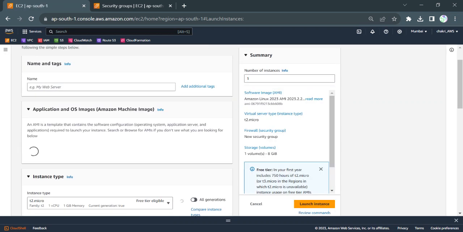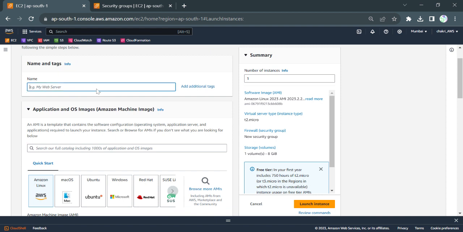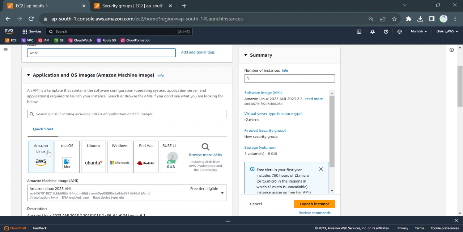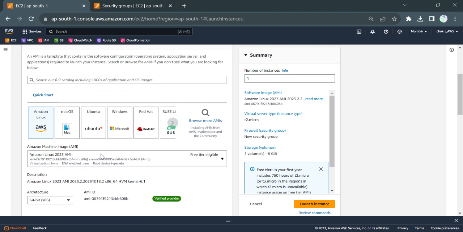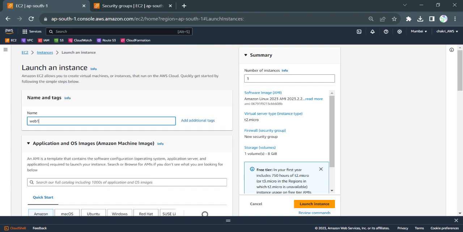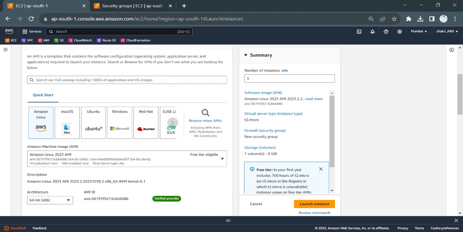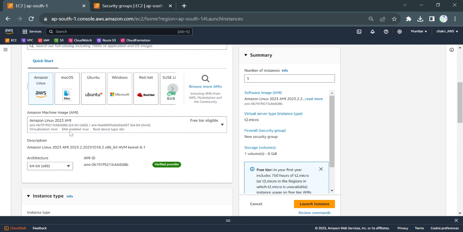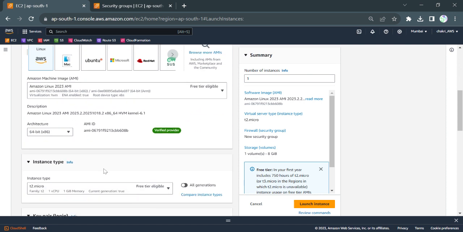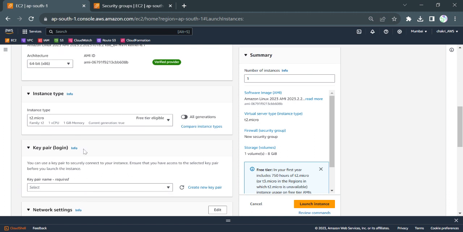We need to name this instance as web page 1, and we are selecting here the applications and OS image, and here it is Amazon image, and we are creating the instance with the Amazon OS, and we are providing the instance type as T2 micro.